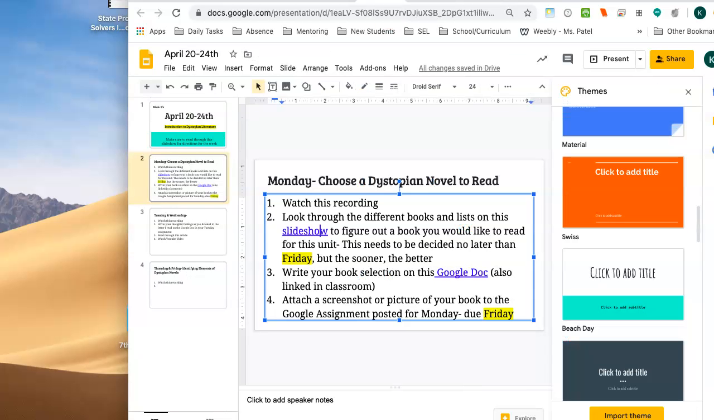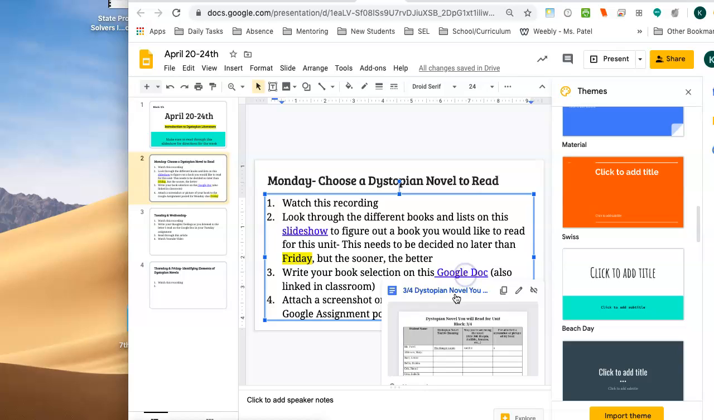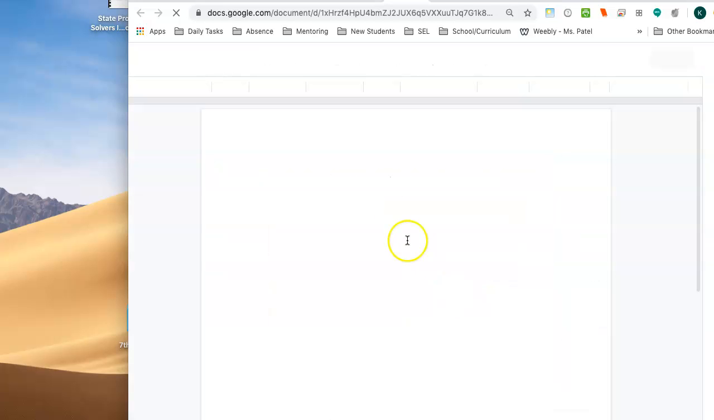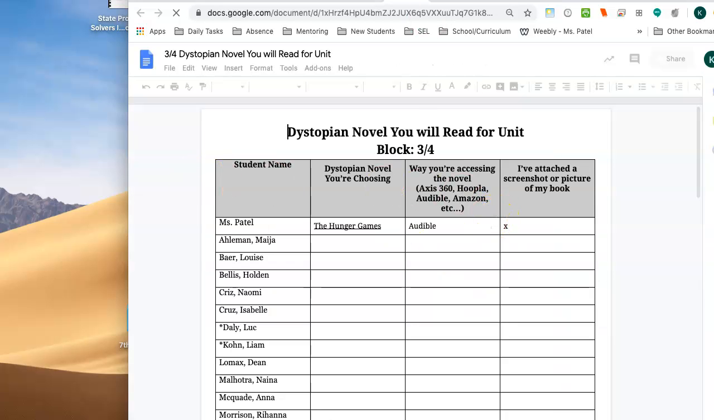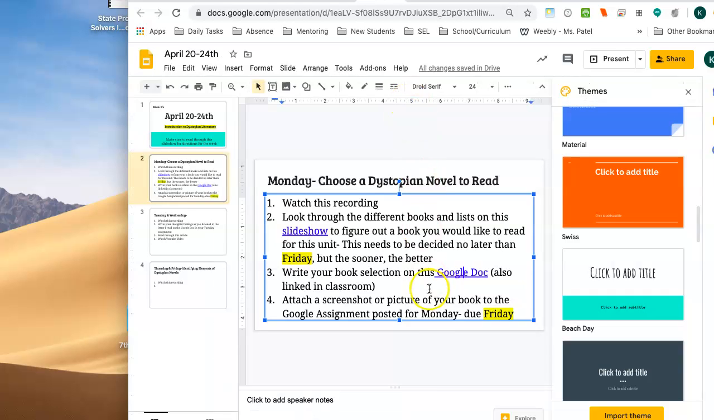Okay, so that's what you're going to do today. And then, as we said, once you finish, you'll go back and put that in our Google Doc, saying what you'll do. You'll fill that out, and then all of this, you should have your book picked out by Friday at the latest. The earlier the better, because you can get started on your book, and then it'll take you less time to read. Please let me know if you have any questions.